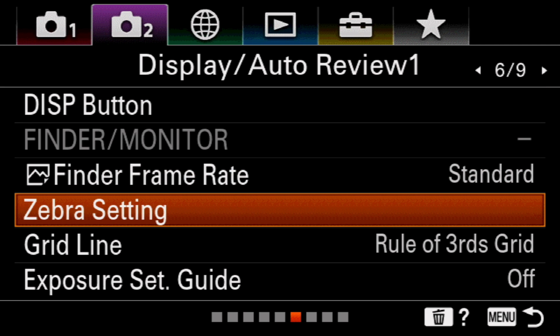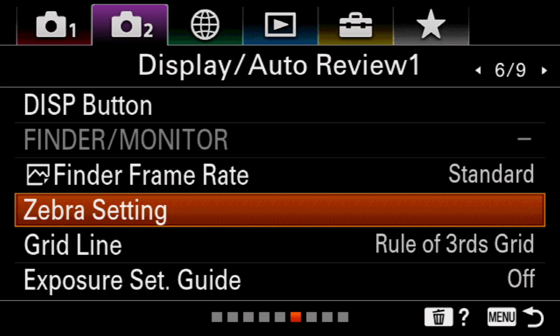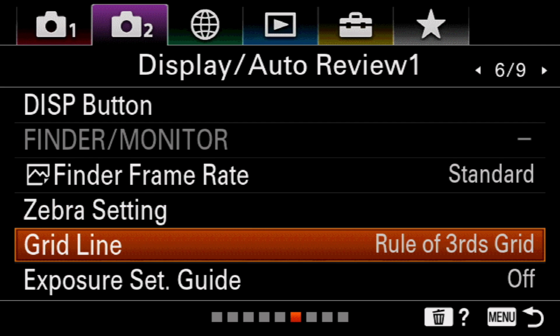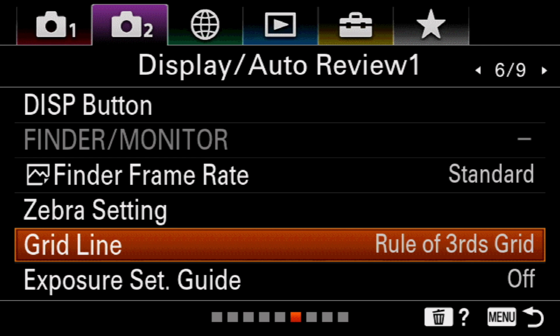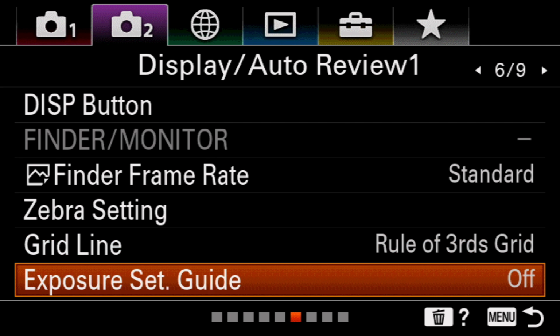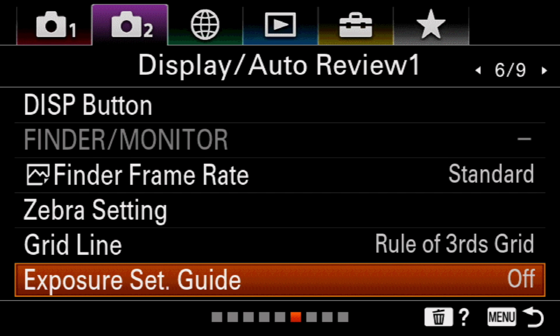The zebra, if that was something that you ever wanted to use, zebra settings, then this is where you would activate that. I have mine currently set to off. The grid line for the rule of thirds, this is what I prefer. A lot of people, if they're getting into more professional video work, may choose a different option, but I really prefer and enjoy the rule of thirds. Exposure set guide, you could set this to on. For me and my purposes, it's set to off.